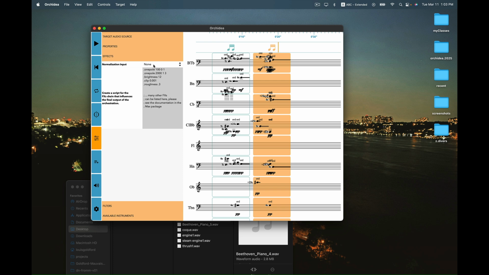So that's basically a quick overview of the application, the standalone app. We'll get into some more of the details, including partial filtering and more advanced orchestration concepts, like, for example, what you see here, the effects chain. That's kind of a new feature set in Orchidea. Those are coming up.